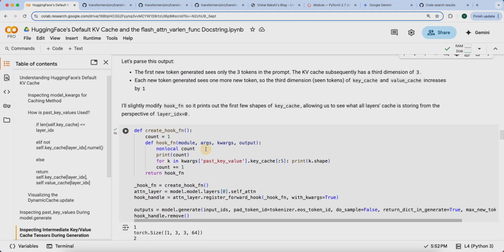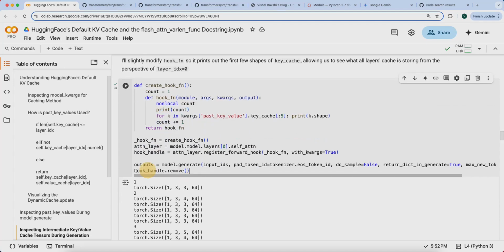Now what I want to do is look at the first 5 key states in my key cache. So what that means is I want to look at what the key cache item is for the first 5 layers in my model. And then I'm going to print that shape, and I'm going to print the count before that so it's a little easier to see. I'm doing hook handle.remove each time so I can run separate cells and I don't have to worry about that.